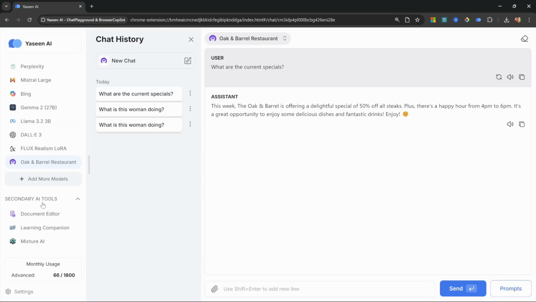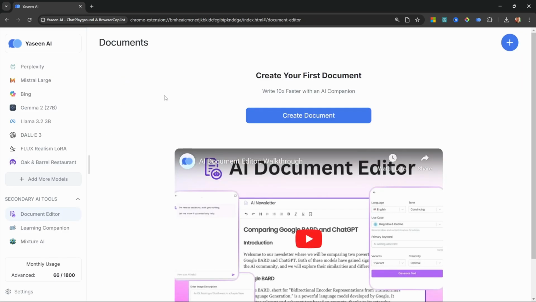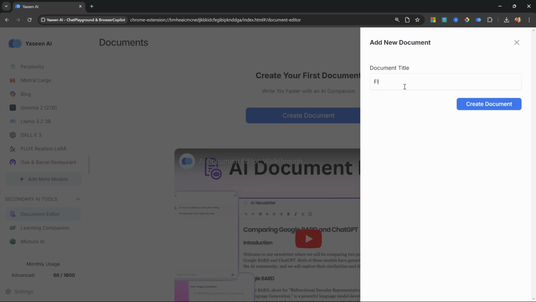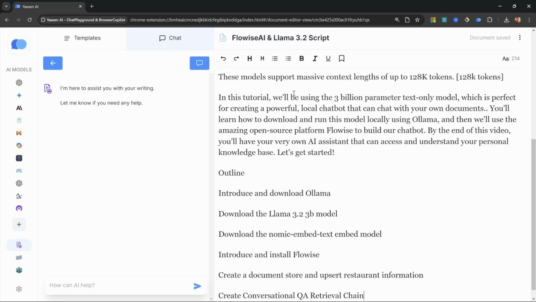Now let's also have a look at these secondary tools, as these are really cool. First, let's have a look at the document editor. This document editor can help you to refine things like blog posts, scripts, or any type of writing. Let's create a new document and I'll simply call it Flowwise AI and Llama 3.2 script. Let's create a document, and now I'll actually just paste some content from a script that I worked on previously.